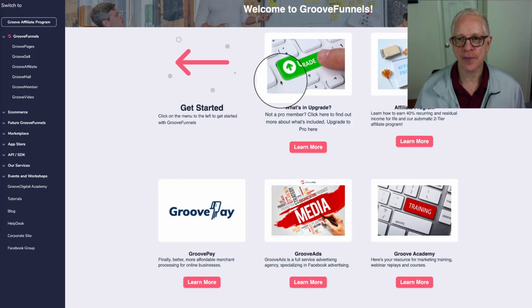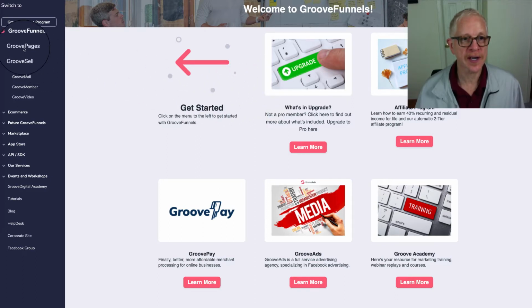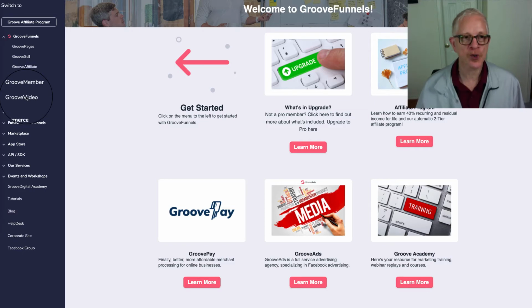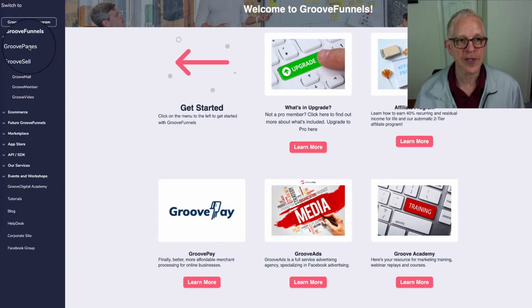We're in the back office of GrooveFunnels, and I just wanted to show you some of the stuff that you will be getting for free. Now, if you notice over here on the left-hand side, we got GrooveFunnels, we got GroovePages, which is your funnel. You have GrooveSell, GrooveAffiliate, GrooveMail, GrooveMember, and GrooveVideo. I'm going to explain exactly all of those different things so that you can get an idea as to what you're getting for free. Now, I did not believe in free stuff, but this is the greatest value you could ever get for free. Let's start with GroovePages.